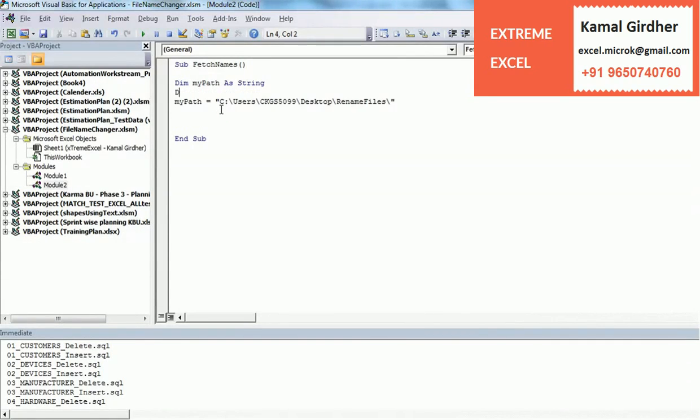Okay, and I need another variable to store the name of files. So my file as string, and I can say that my file is nothing but Dir of my path, and I need all the files from every extension, so I can put star dot star. If you have a specific choice of extension, you can put it here like this. Then this should not actually return a blank value. If it is returning a blank value, that means your folder is empty, and you want to keep it iterating until you reach the last file of that folder.